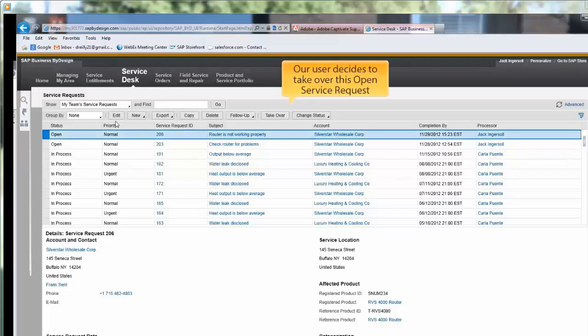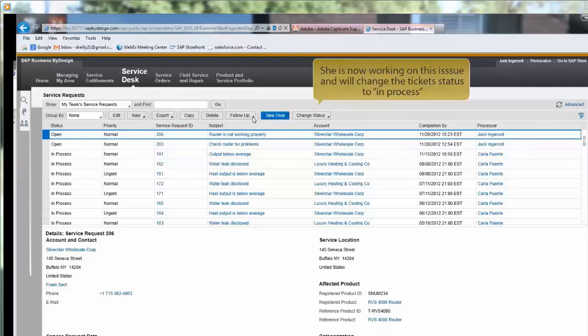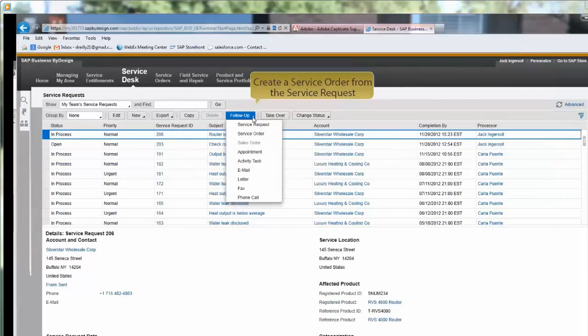The user will take over the service request. She will change the service request status to "in process." We have worked on the issue and determined that the part needs to be replaced. An on-site service technician needs to be scheduled. We will now take our service request, and from it we will create a follow-up service order.